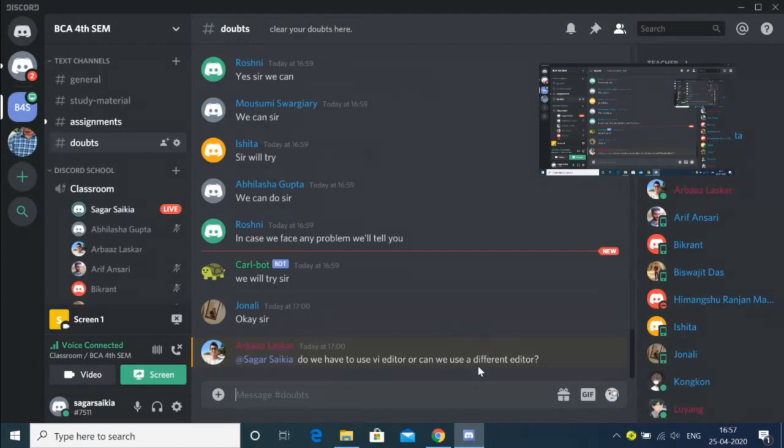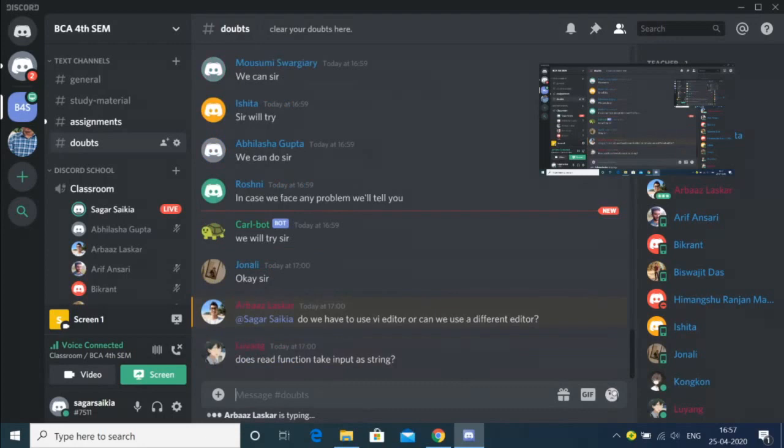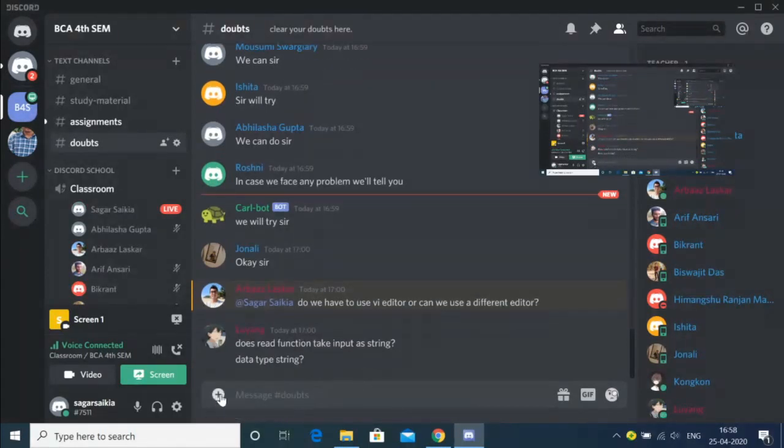Here I have used the vi editor only, and PuTTY also, because we'll be using PuTTY in college. So the vi editor will be preferred in that case. Yes, the read function is used for taking input. By default it will take a string only, because numbers, alphabets, characters, it takes everything in the form of a string. That's a good question.